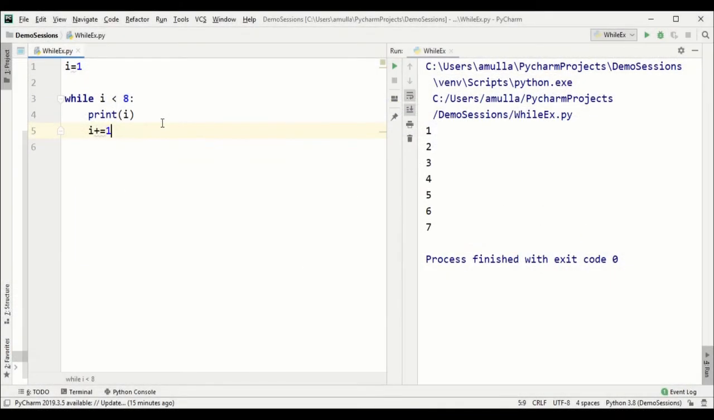We have a break statement. If my I is 1, it's less than 8, and then we are incrementing and printing this, right? So we are getting this output, correct? But if I want to break at 4, then what I have to do is, before this, I have to write a statement again. If I is exactly equal to 4, then break. Then let's execute this.